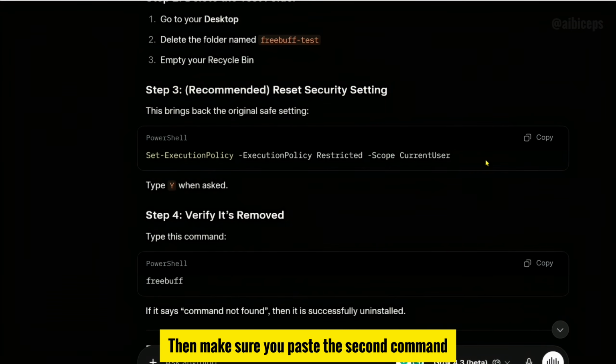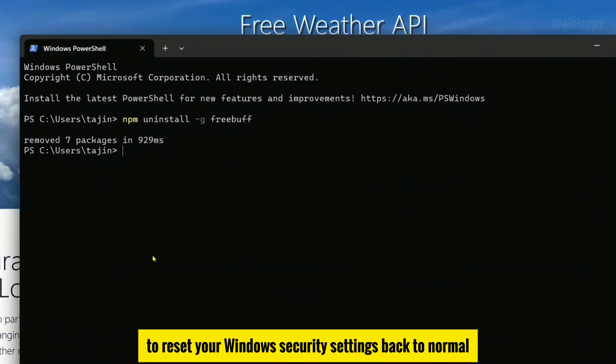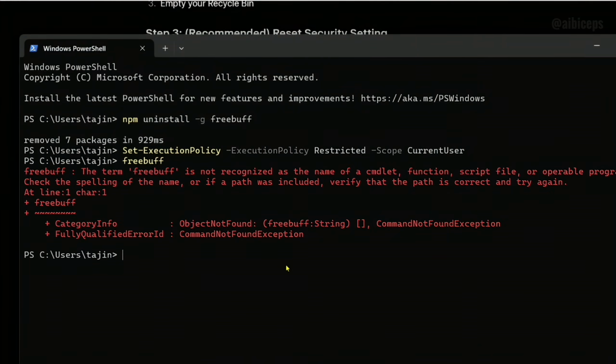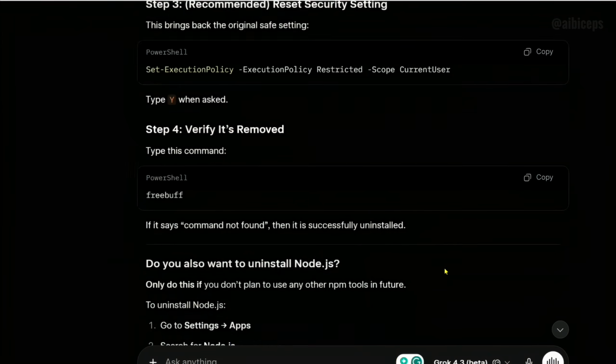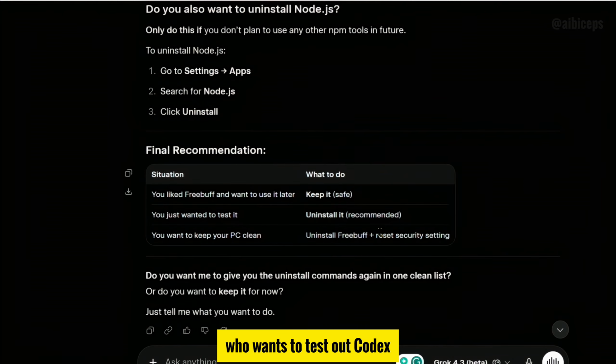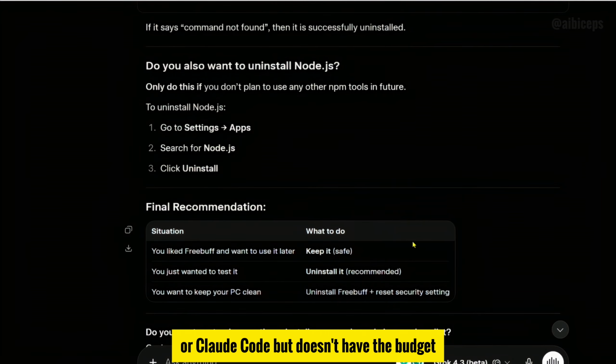Then make sure you paste the second command to reset your Windows security settings back to normal. To check if it's gone, just type FreeBuff and hit enter. It will say object not found. It's completely removed. Honestly, this is a fantastic alternative for anyone who wants to test out Codex or Claude code but doesn't have the budget.